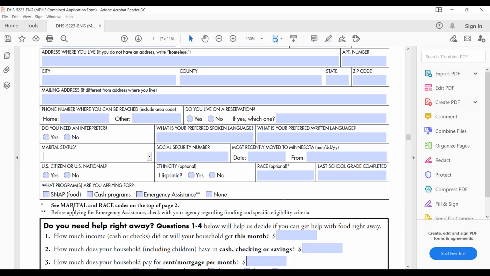And since you are filling out the application, you are applying for one of these programs, or if you're filling it out for somebody else, but you're included as part of their household and they aren't able to complete the application themselves, you would put none. If you are applying for one of these things or want to be counted as part of the household, then you would check whichever box is appropriate. SNAP is food stamps. The cash programs are the general assistance, the diversionary work program, MFIP or MSA programs.